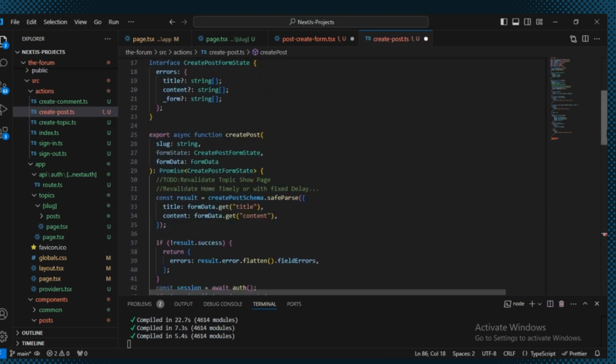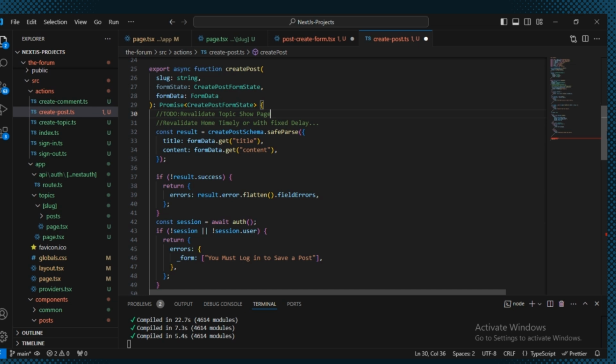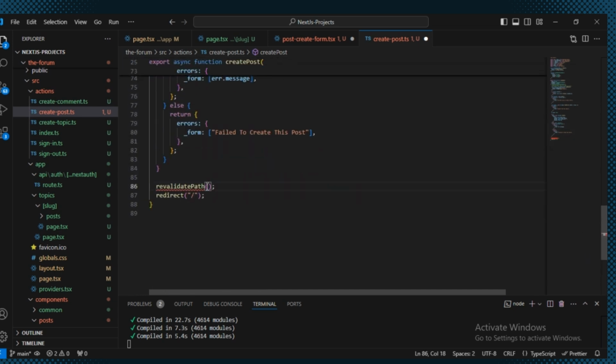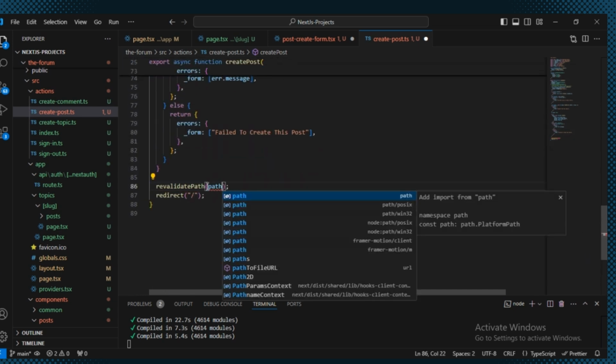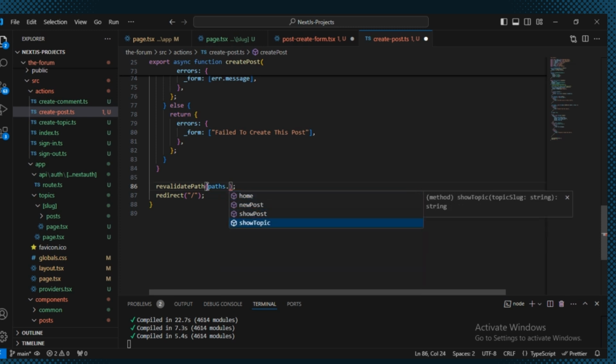Finally, it's time to update the revalidate path. We want the topic show page to refresh once a new post is saved in the database, as it is the first place where users expect to see the new post. In fact, our posts are also shown in the home page, but that doesn't require a quick response.